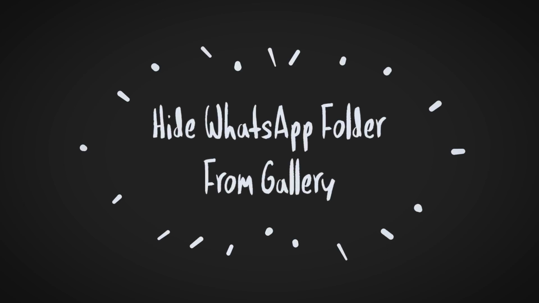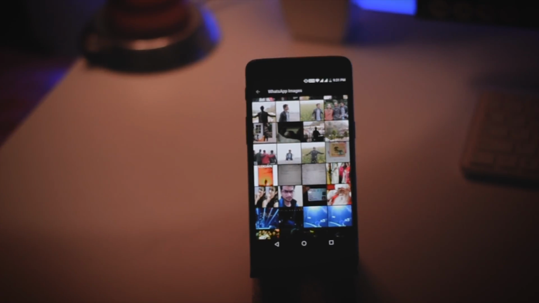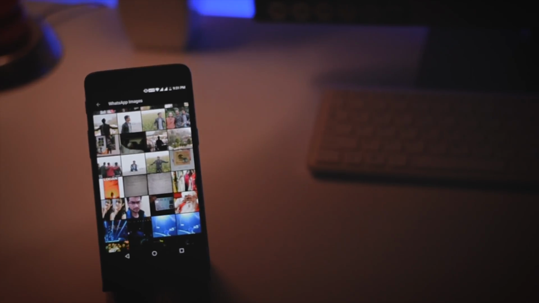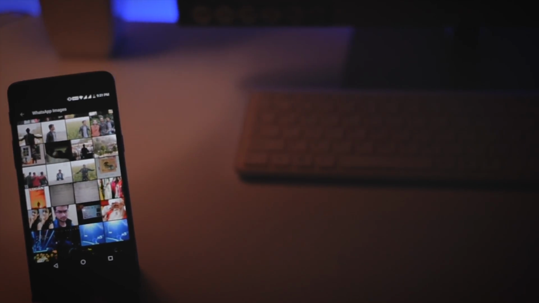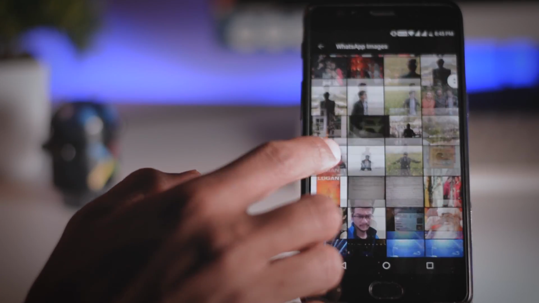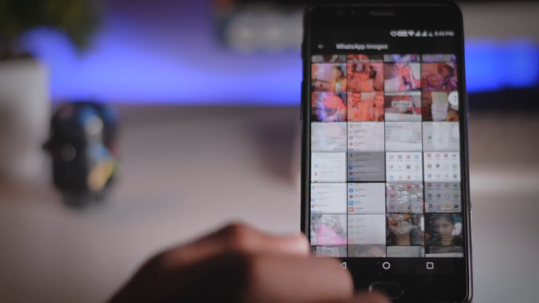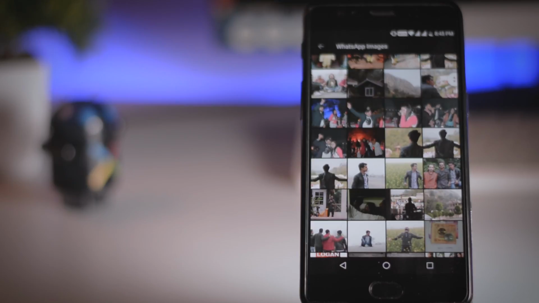Hide WhatsApp folder from gallery. Many people want to know how to hide WhatsApp images from the gallery in an Android phone. As nowadays there are many groups added on our number, we receive too many images and videos from friends on them. But it's necessary to hide all of them from our gallery, and fortunately there is a very simple trick for that too.